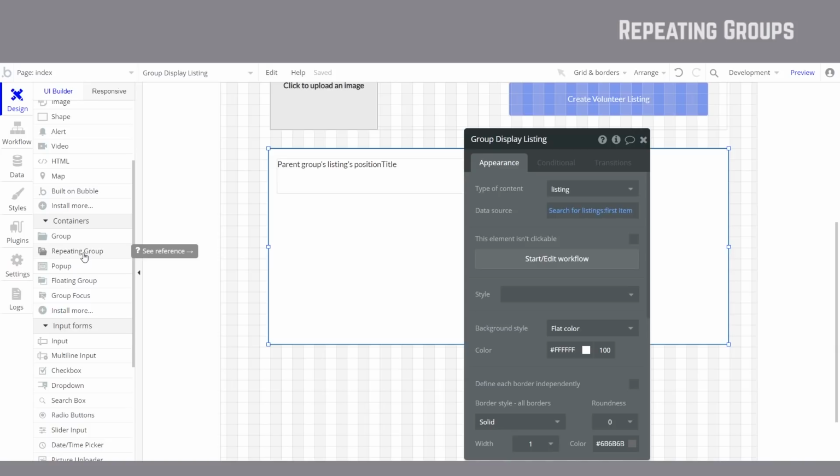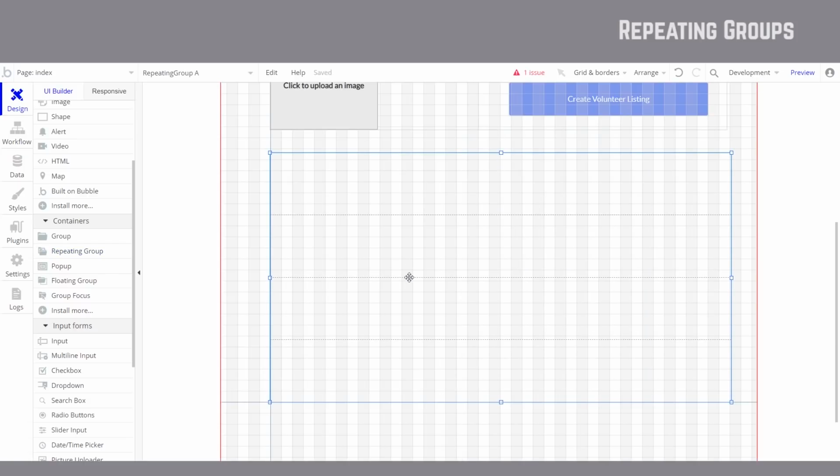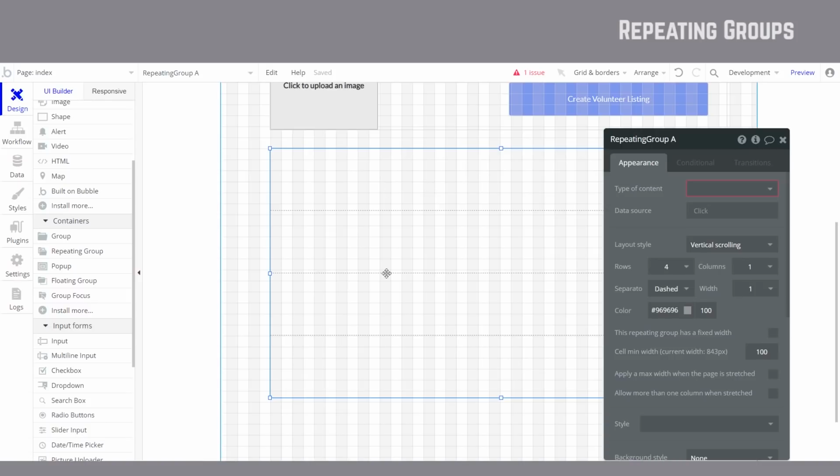So a repeating group is literally just a list of groups. It's a group that repeats over and over again. So I can just delete this for now, keep things simple, and drag my repeating group over. And the nice thing about repeating groups is that unlike before when we tried to get all of the listings from the database, so the database fed us multiple listings, a list of listings, a repeating group is set up to expect a list of something. And that's why it has these sort of cells, just like an Excel sheet or something. Each one of these is its own little group, and it'll just take all of the information that it receives and plug it in one by one.